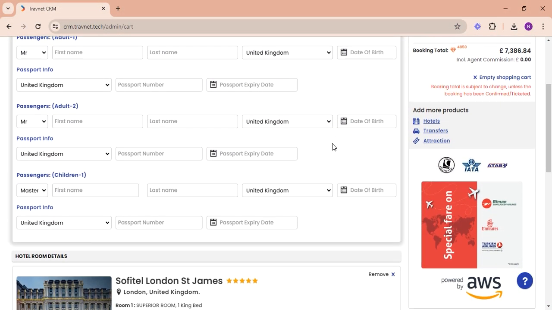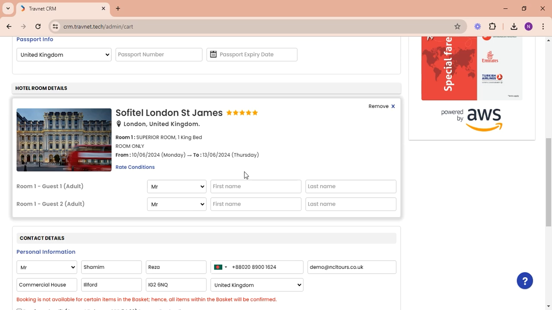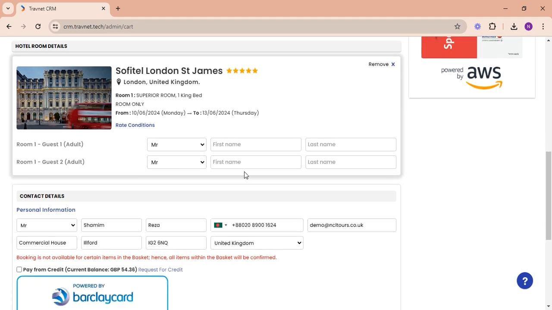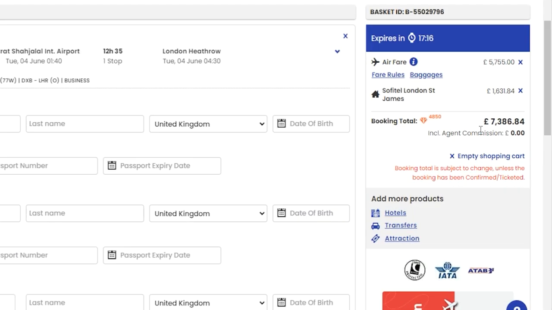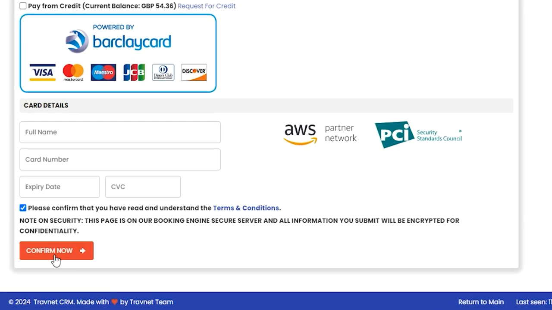Then a page of hotel room details will appear on your screen. Few hotels do not have the option to book the room. In that case, you will have to pay for the room using your company balance. On the right side of the page, right below the price of the hotel room, you will notice the Add More products, below which you can find flights, transfers, etc. to add to the itinerary as per your client's demand. Finally, you can finalize your booking and create a folder by clicking on the red Confirm Now button at the bottom of the page.